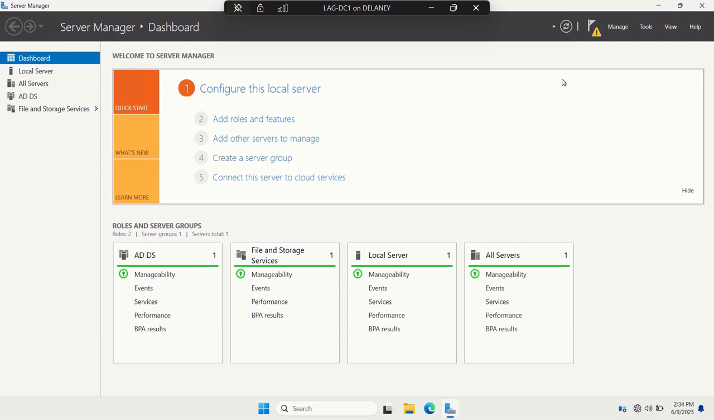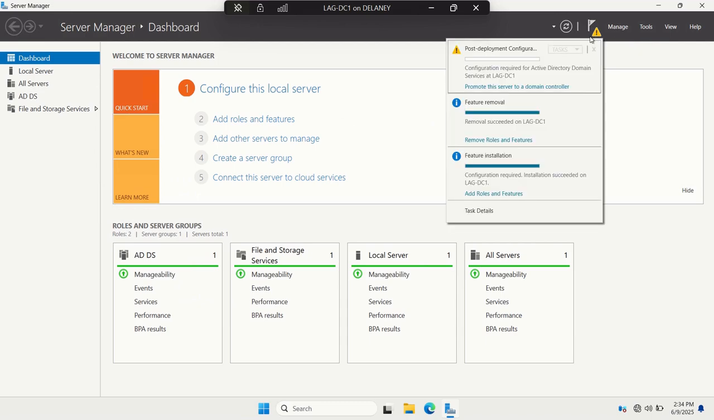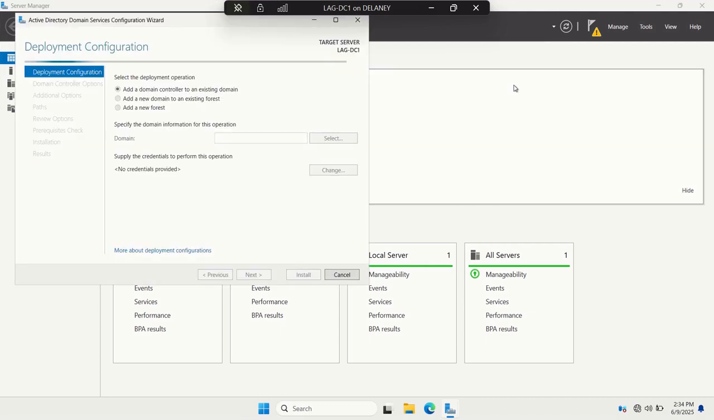The next thing that I will do now is to come to this place. As you can see, there is this notification. I'll click the notification and it's also telling me the same thing, that there is a need for me now to configure this server because of the new role that I just installed, that is the Active Directory Domain Services. So what I will do now is to click this link that says promote this server to a domain controller.